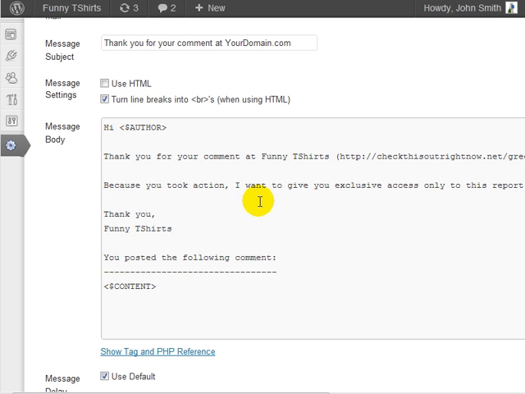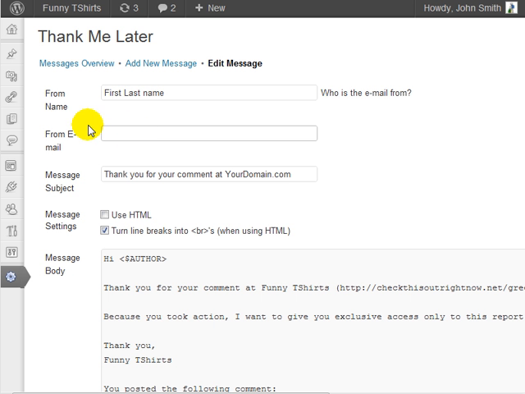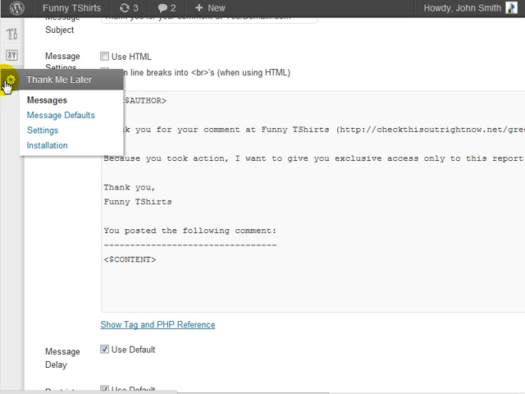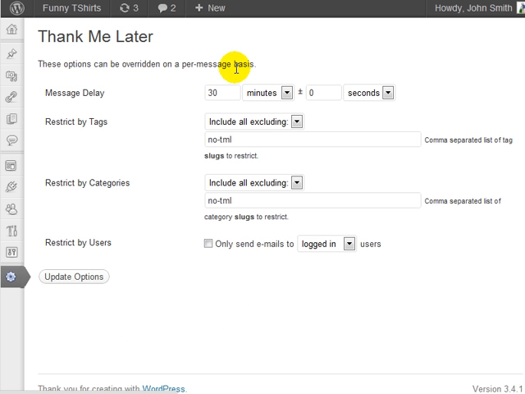these people. So once you have customized this message, you can change these other options here. However, we're going to keep it as it is by default. And you will want to enter your email address here and click on Update Message. Once you're done with that, you can go to the message defaults. The message delay will send the person the message 30 minutes later by default. However, you can change that from seconds to minutes and so forth and so forth.